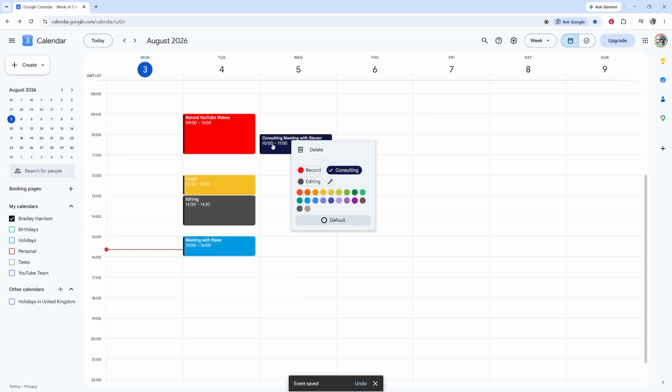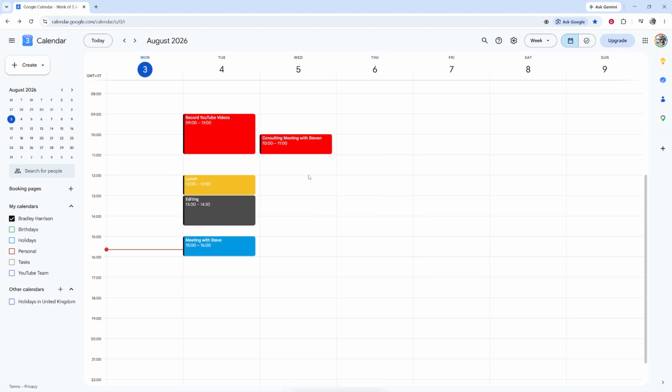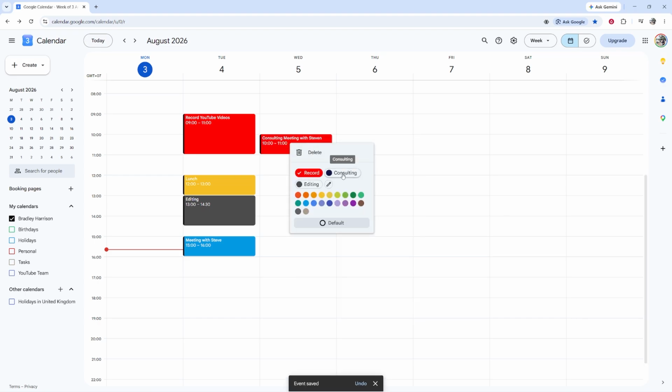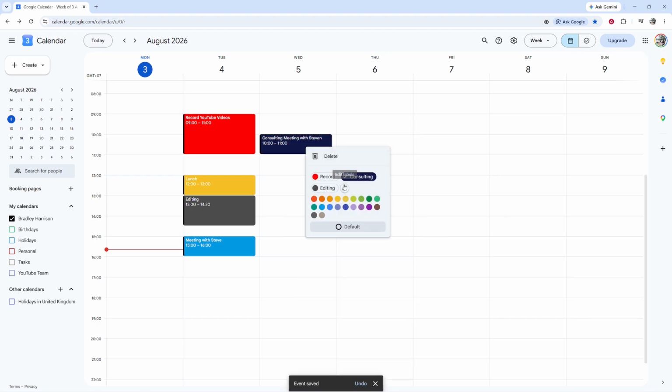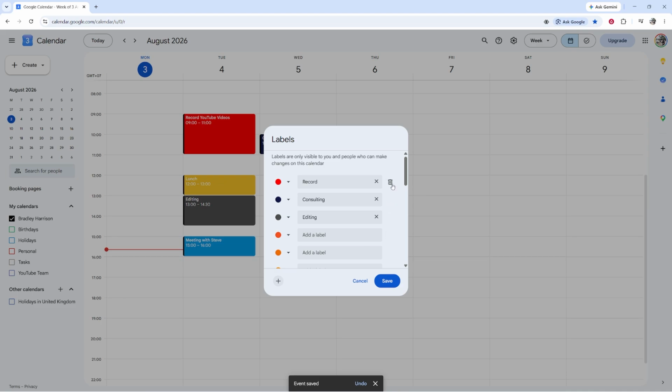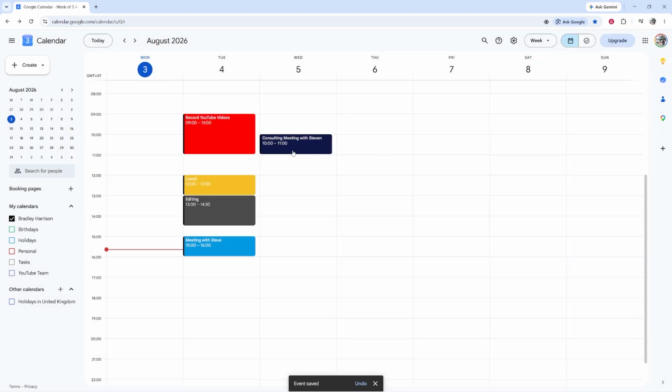Now, if you wanted to change this at any point, you can right click, and you can go ahead and change to any of these other colors, or you can go ahead and add new labels with other colors as well. You can delete them and you can make room for more. But that's the best way to add custom colors to Google Calendar.